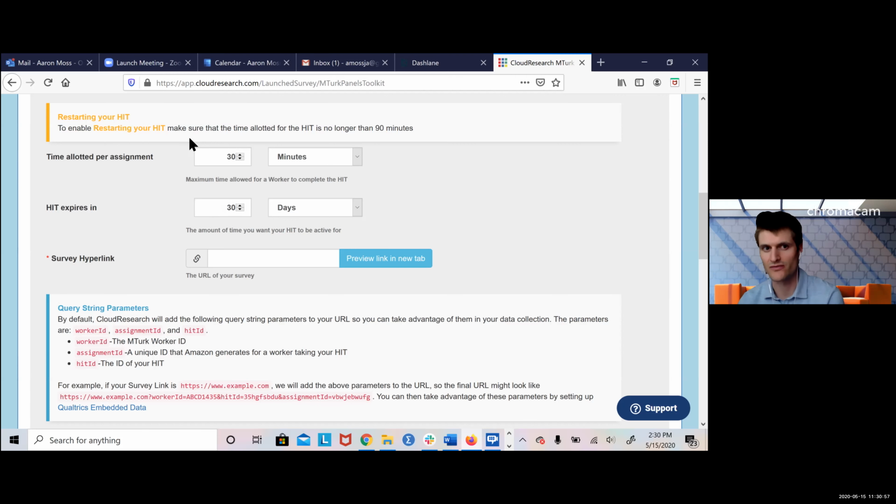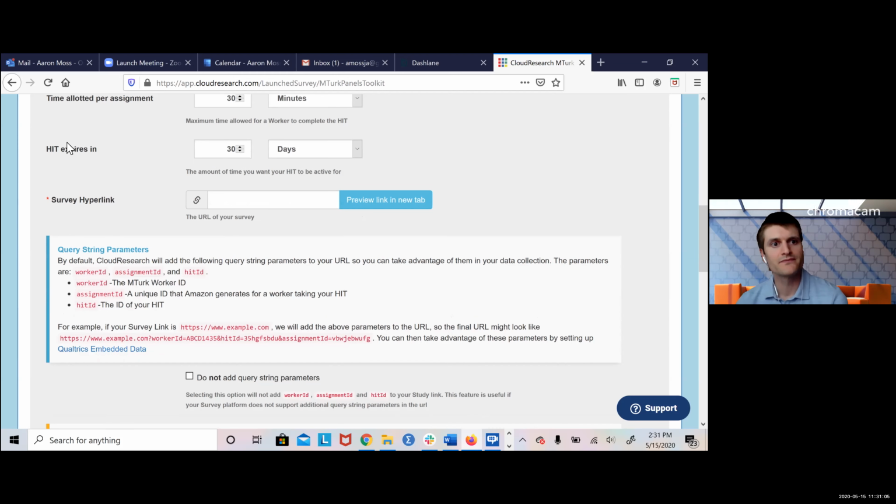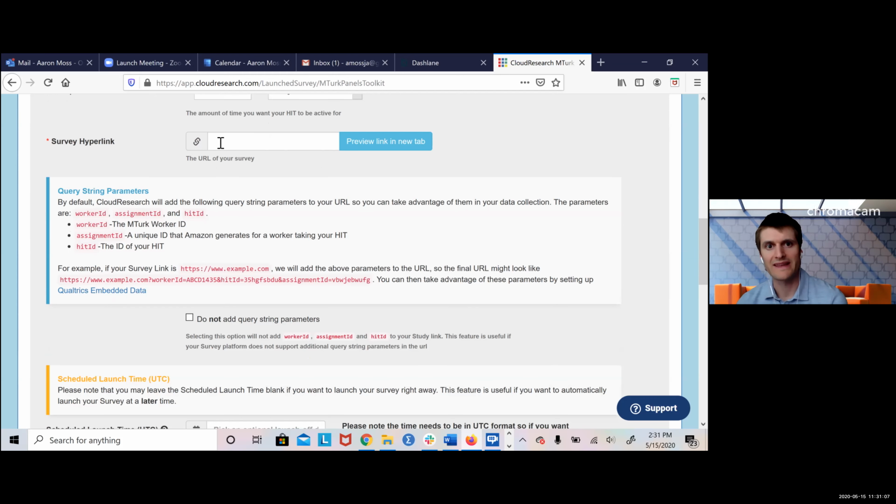And again, these are fields that are carried over from Mechanical Turk, where people sometimes set up studies with different aims. So next, if you are linking a survey, you can put the URL in here. This would be like a Qualtrics link, a Survey Gizmo link, whatever survey platform that you're using. You can insert the link there. And if you want to preview it, you can preview it.